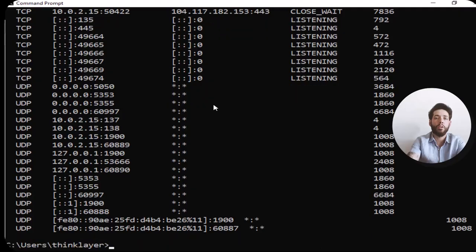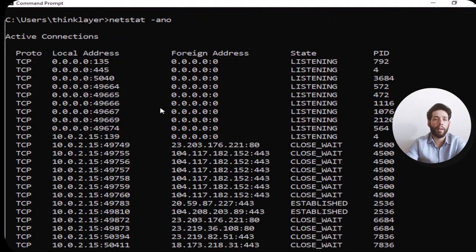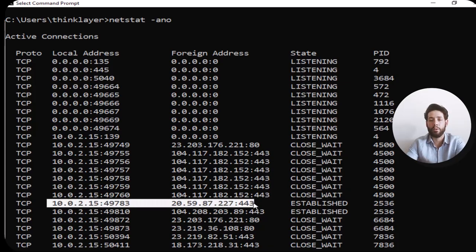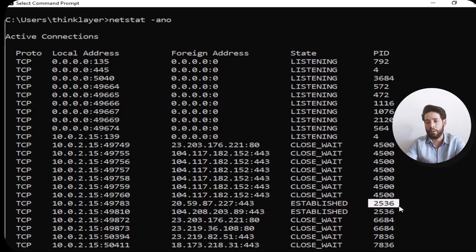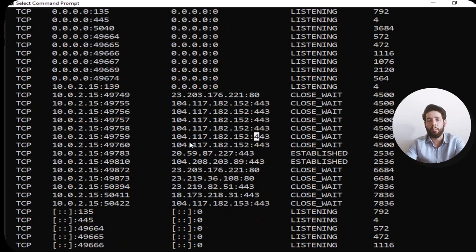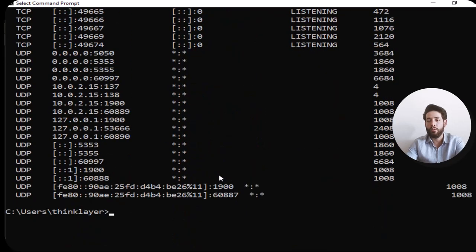And if I hit enter, you can see it's showing me all of my local addresses here. This is me, and foreign address, which I'm connected to. So if I come down here, you can see 10.0.2.15 on that port is connected to this IP address on this port, and there is an established connection. If I wanted to kill this connection, there is the PID to kill this connection. Again, if you are looking for malware, you will look at what these IP addresses are and where they are connected to, especially if it says established. So you want to check that out. Let's go to the next one.